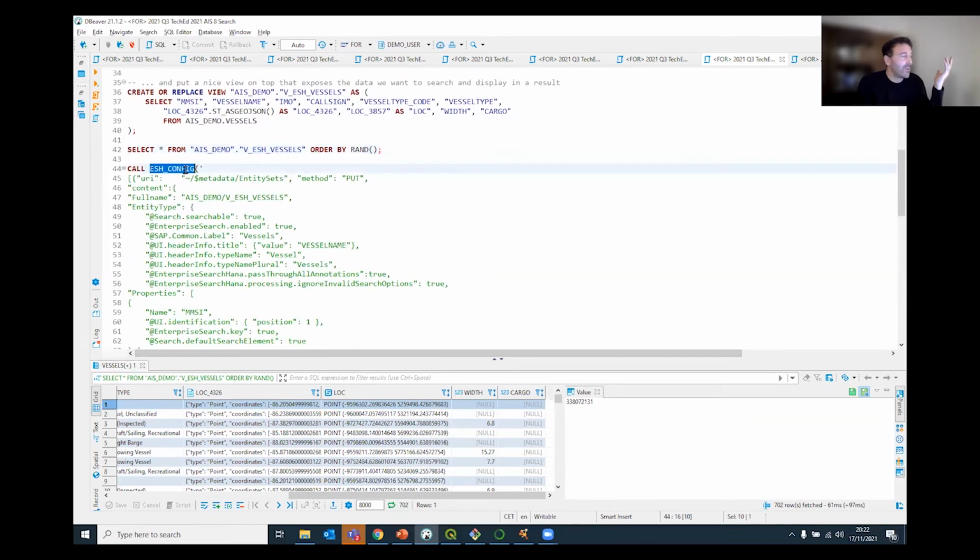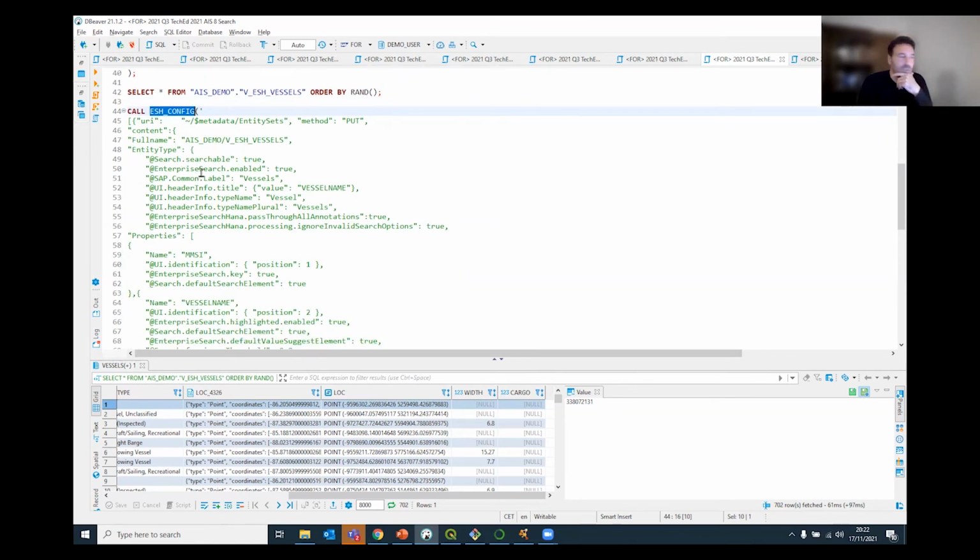Now, a little bit of modeling. There are different ways to create search models in SAP HANA. And one way to do it is by using the built-in procedure ESH, Enterprise Search Hub config. What it takes is a specific JSON syntax for describing search models. So basically it describes what the source is, where the data resides, which is my view that I've just shown you. Then it gives you some labels. So I can say, okay, the plural label is vessels, and yeah, it should be enterprise search enabled.